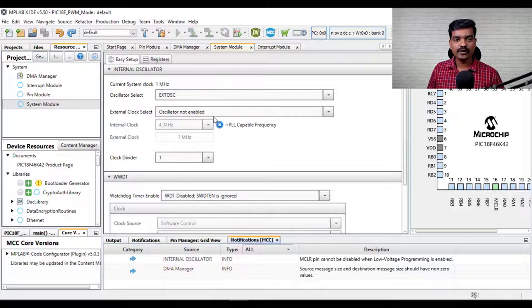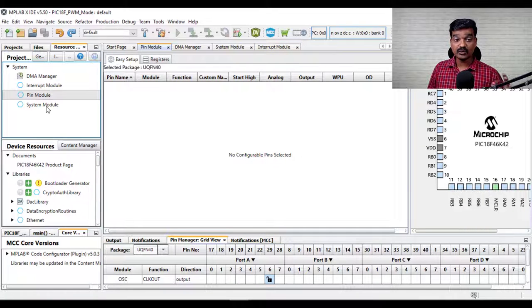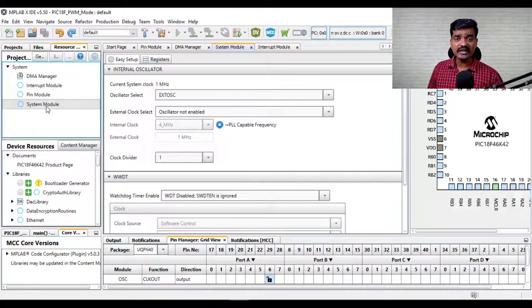And here are a few windows that you should know: this is the project window. And here the system module, pin module and interrupt module, these are by default available. So we are not going to get into that as of now. We are interested in PWM, okay? And in the data sheet, we have seen that it uses Timer 2 and a PWM module. So where can we find this PWM and timer module? Here in this device resource section.